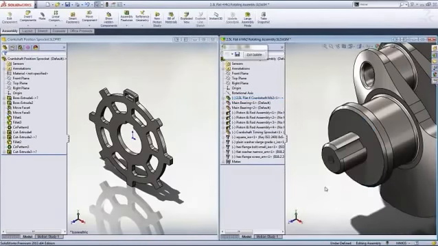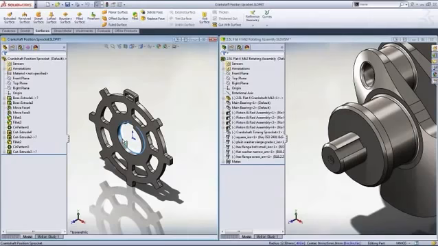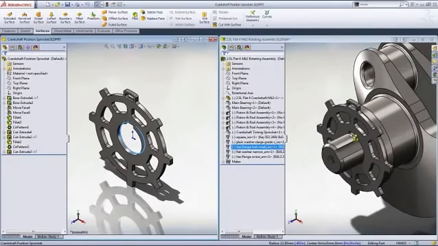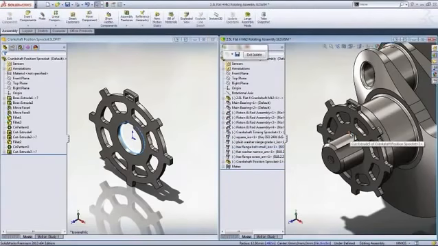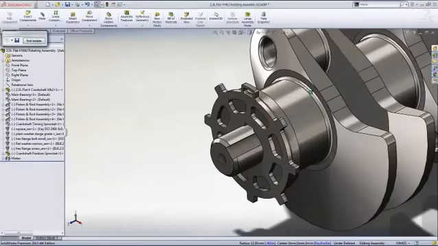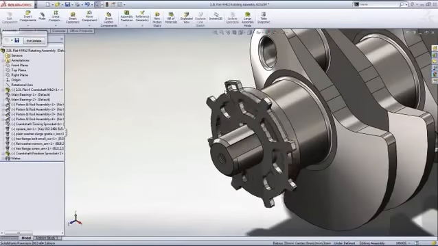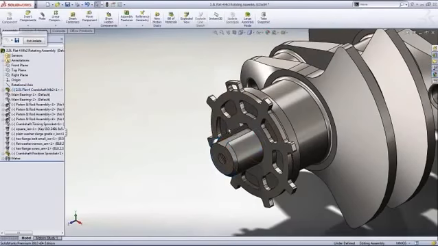SOLIDWORKS allows you to not only drag and drop parts into assemblies, but if you drag on certain types of geometry, such as a circular edge, SOLIDWORKS will actually mate them together when you drag it into the assembly. This was done automatically using something called Smart Mates, and you can actually do this at any time you like by simply pressing the Alt key and dragging and dropping.